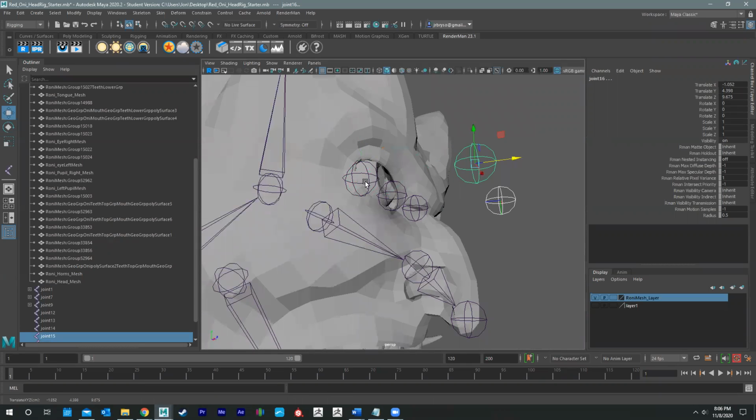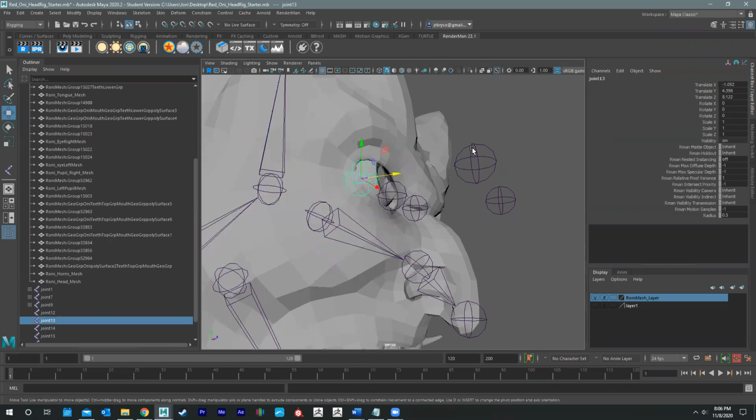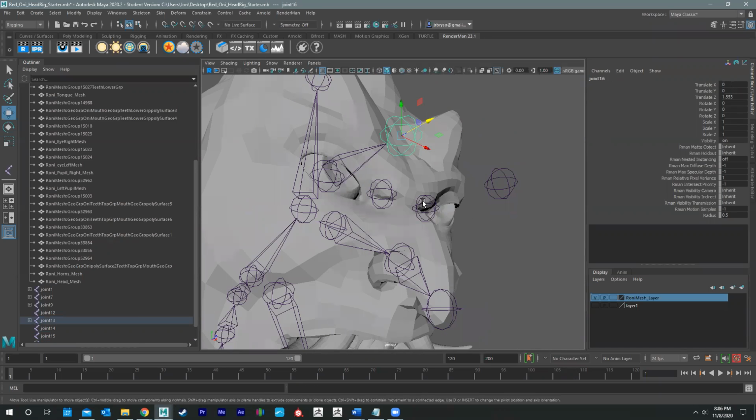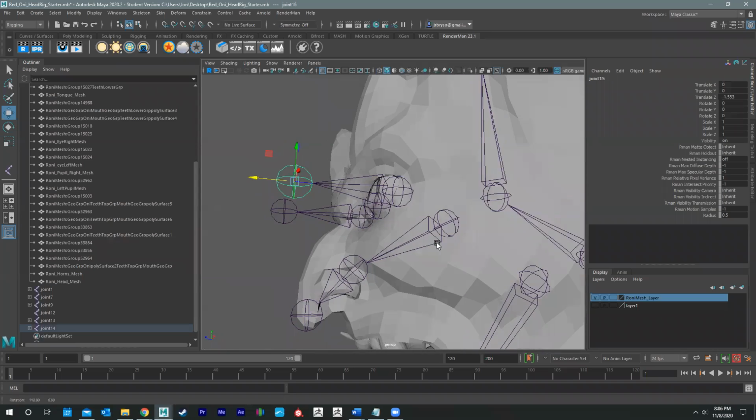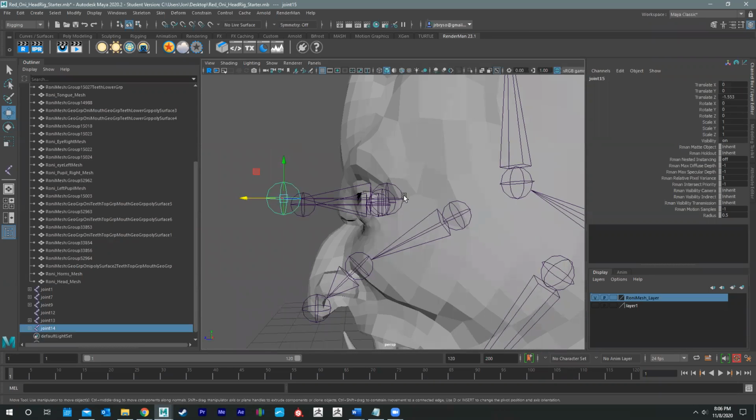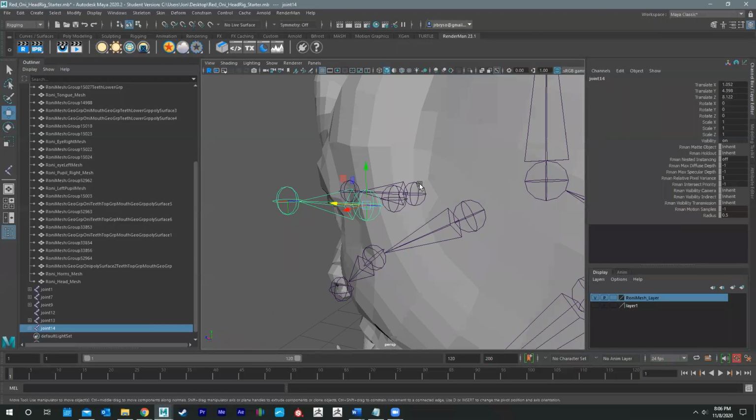I'm going to move them forward. These are going to be the eye look at joints. Wrong way. Child, parent. We'll nest them, so now they're pointing out. Just like that. Okay. All right, we're good.